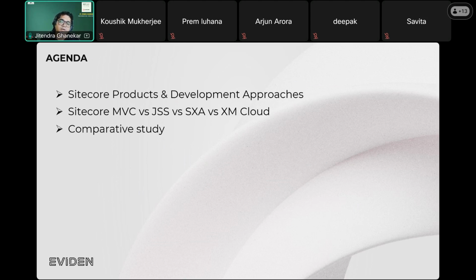We have different development approaches. How can we choose the best approach for the requirement? First, we will see the Sitecore content management products and the development approaches we have, just a brush up of those. Then the key point of this session is to find the differences between Sitecore MVC, JSS, SXA, and XM Cloud, not from a technical point of view, but from a requirement analysis point of view: the things that can differentiate or impact your decision. That we are going to see.